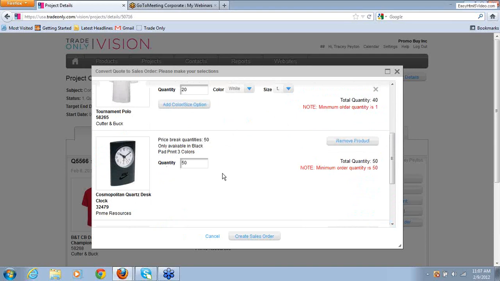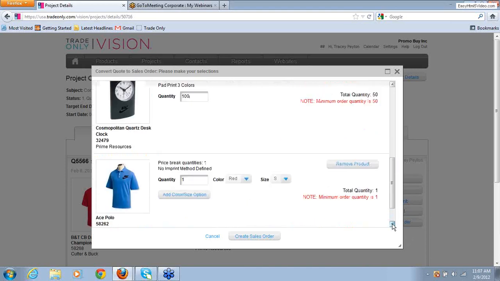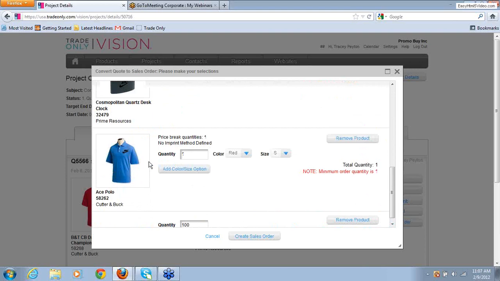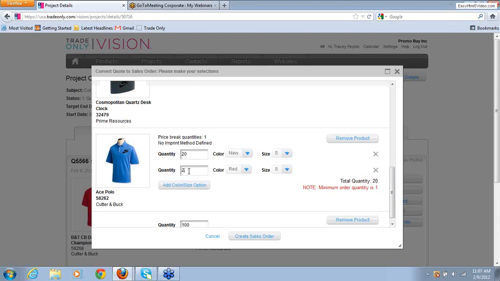Right here we have a clock that we originally quoted. Maybe they want to change the quantity from 50 to 100, so we can enter that there. And then here we have a blue Nike top. So maybe we want to just have 20 of the blue. Let's say maybe navy. It looks like it's not offered in this blue, so we'll do a navy. And we'll do a size small. And we'll do a red in a size extra large.